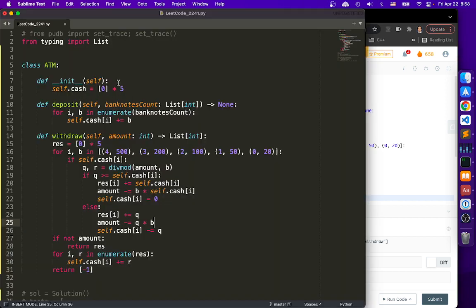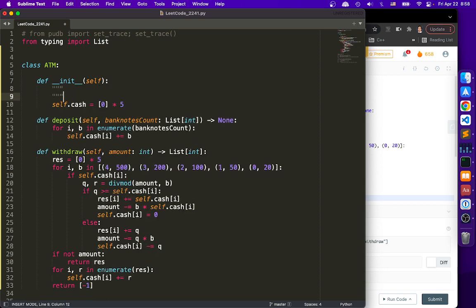Yep, I don't like the wording of the problem. The wording definitely can be better. And it's quite a silly problem.